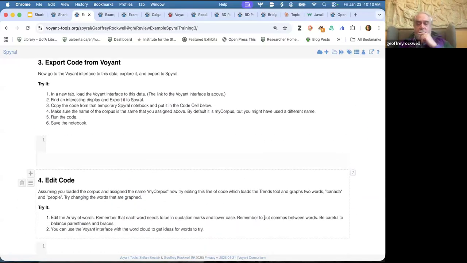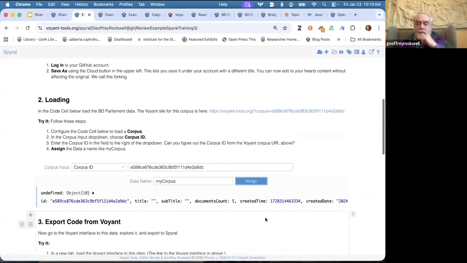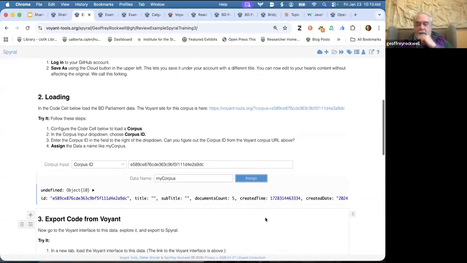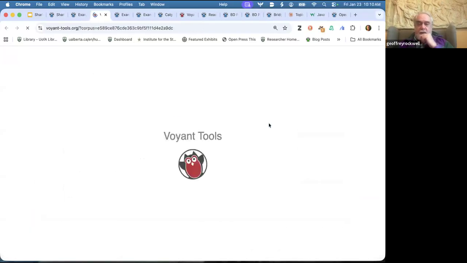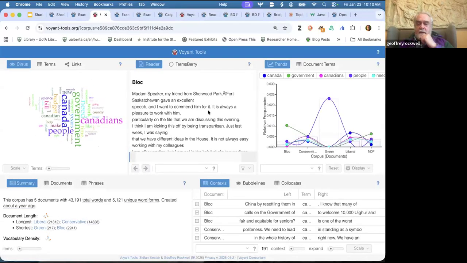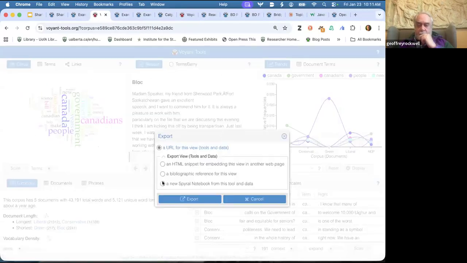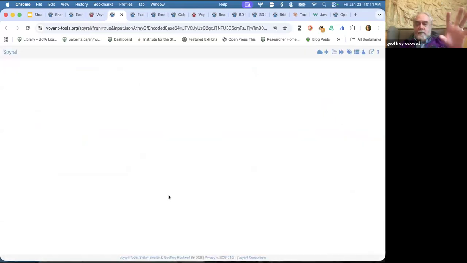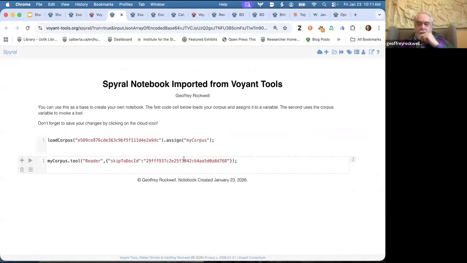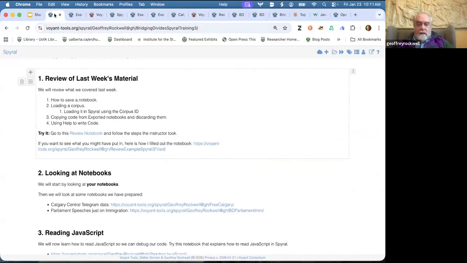Then what we're going to do is go to Voyant again, and we're going to export the Spyral code to a temporary notebook. We don't need all of this. We just need this line here. So we're going to export that, grab this line, and copy it.